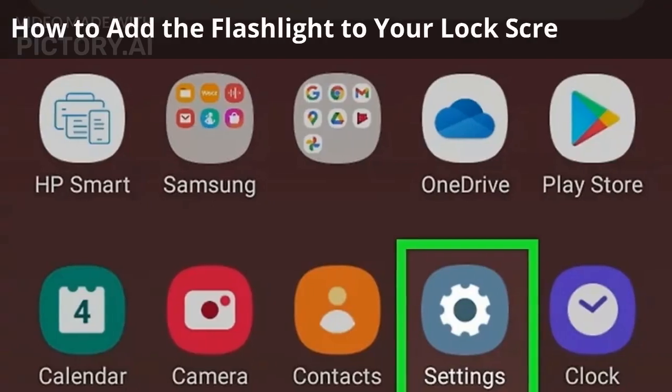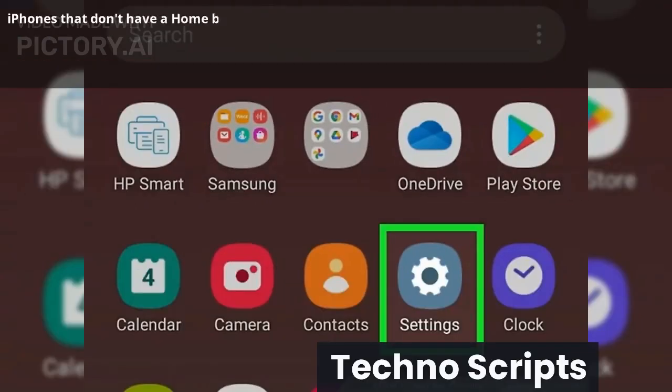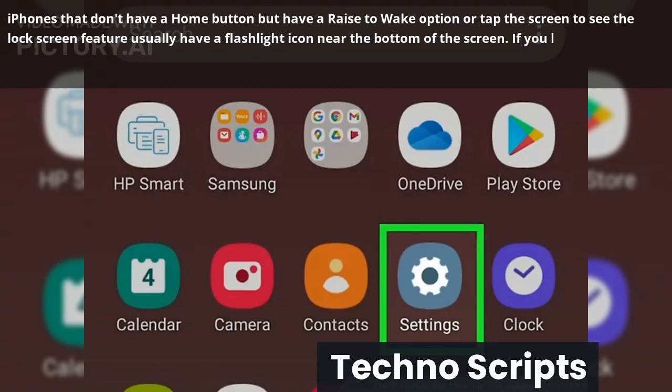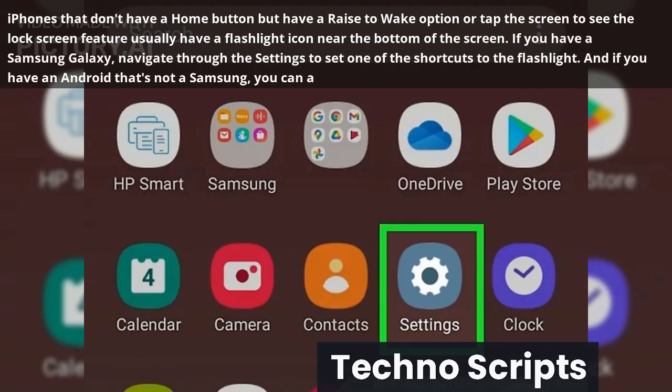How to add the flashlight to your lock screen. iPhones that don't have a home button but have a raise to wake option or tap the screen to see the lock screen feature usually have a flashlight icon near the bottom of the screen.